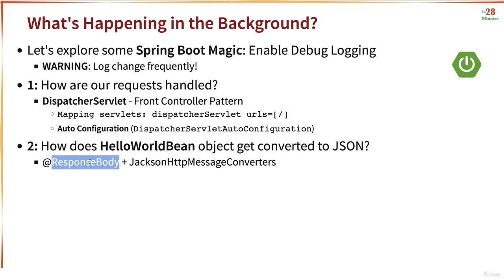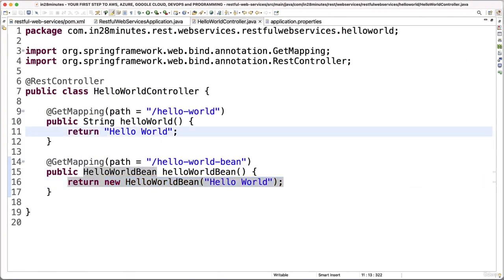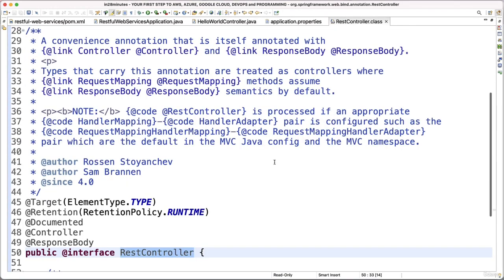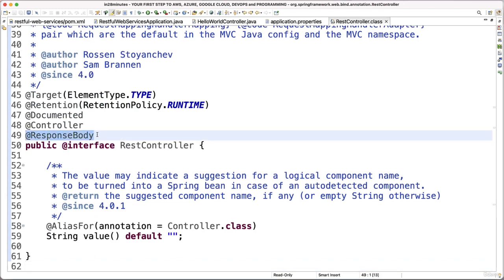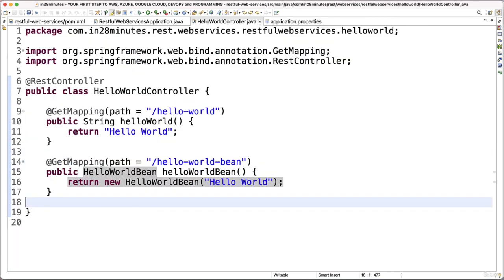Let's start with response body. Over here, we are configuring the annotation @RestController. At @RestController, if you control-click and go inside, or command-click and go inside, you'll be able to see that this has the annotation @ResponseBody. Basically, what we are telling is that this bean should be returned as is.